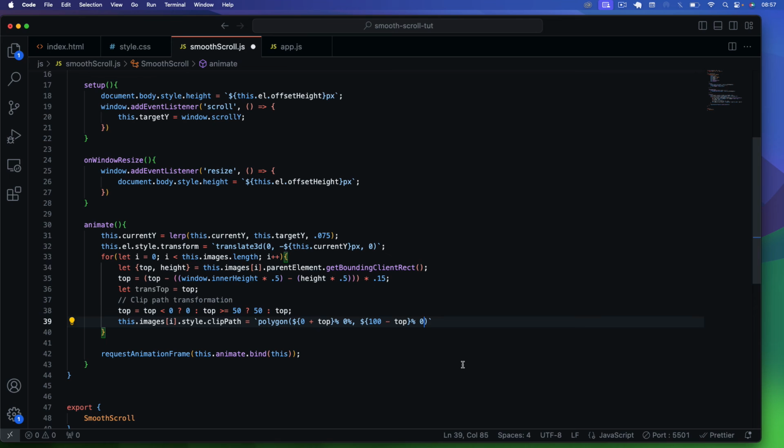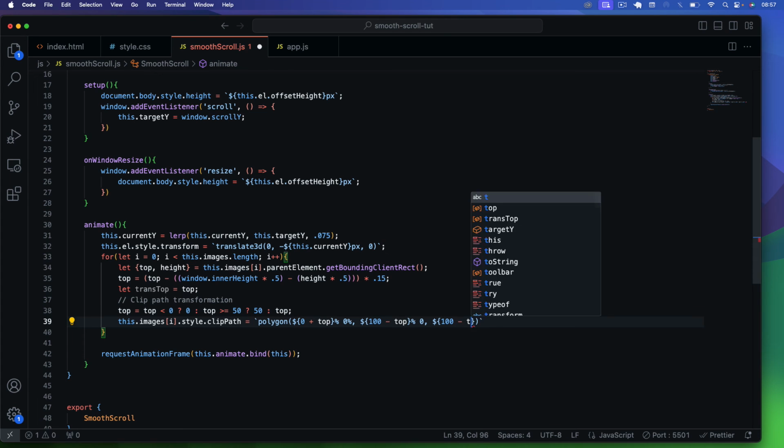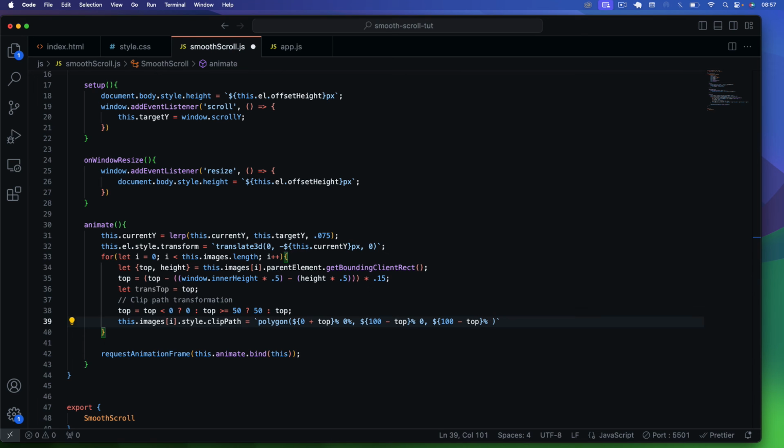and then for the next one we'll do 100 minus top %, and then we'll also say 100% here for the second parameter. For the final set of coordinates we'll do 0 plus top %, and again we'll leave that at 100%. So let's just see if that is actually working.